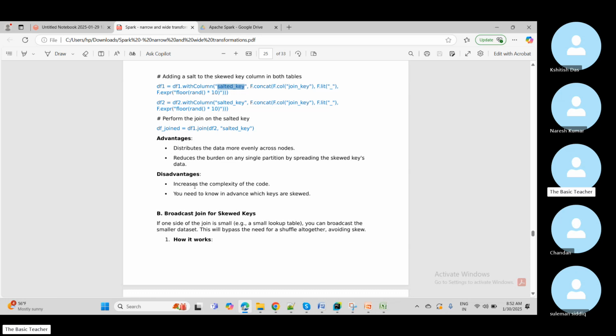But what is the disadvantage? It increases the complexity of the code. Of course, you are going to do some additional things, right? And you need to know in advance which keys are skewed. Without understanding the problem, how can you resolve that? So you have to know very well. You have to analyze the data. What is the issue, why this issue is there, and which key is causing it, which partition is causing the issue. If this data is not having this much, then what could have happened? So if your analysis is proper, then only you can do the good thing. So you need to know in advance which keys are skewed, and then you can handle that properly.